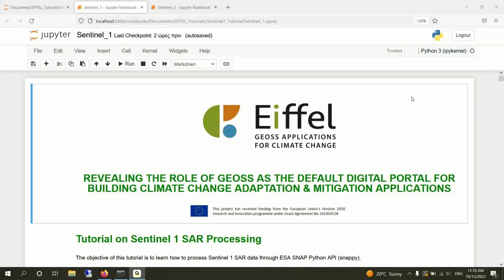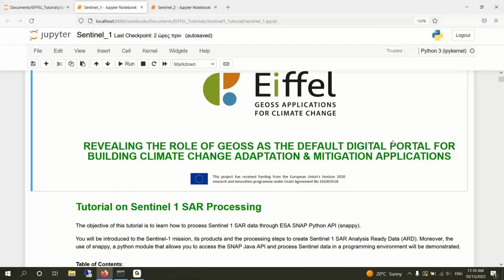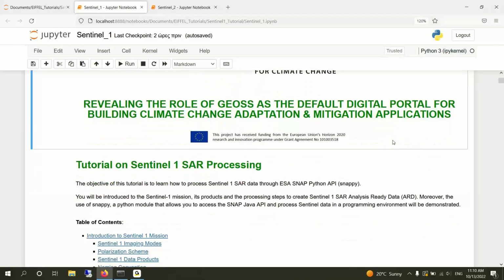Hello, welcome to our tutorials. We will start with the first one, the tutorial on Sentinel-1 SAR processing. The objective of this tutorial is to learn how to process Sentinel-1 synthetic aperture radar data through a SNAP Python API. You will be introduced to the Sentinel-1 mission and its characteristics.